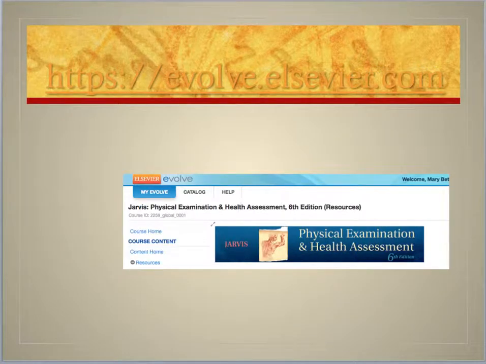This is a snapshot of the Jarvis Physical Exam and Health Assessment textbook website. And you can see on the left is course content. If you scroll down, it's listed by chapter, and then under the chapter it lists student resources. You click in there and that's where all your resources are. So I strongly recommend that you take advantage of that because it will really help you in gaining knowledge on the content.